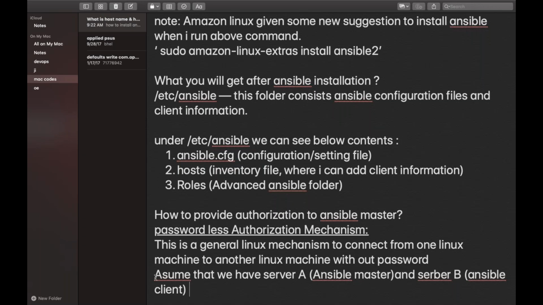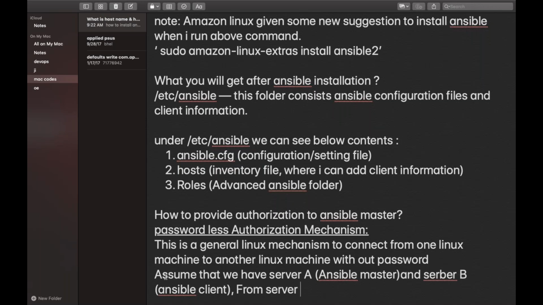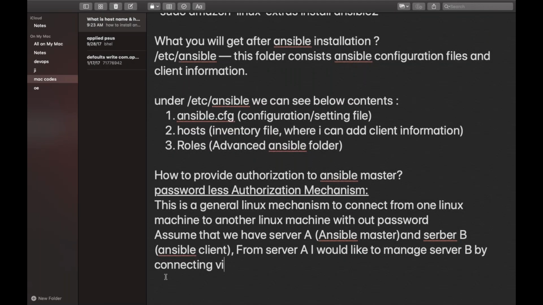So assume that we have server A and server B. From server A, I would like to manage server B by connecting via SSH mechanism. The SSH protocol, SSH connectivity.